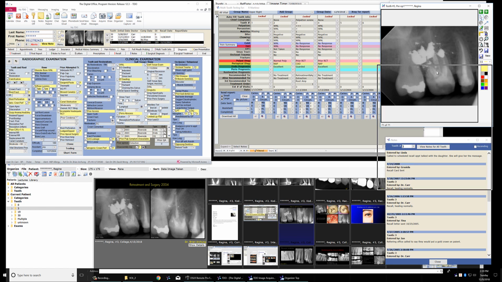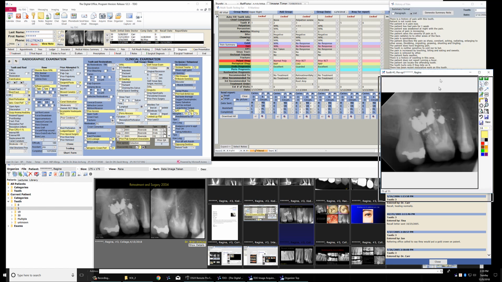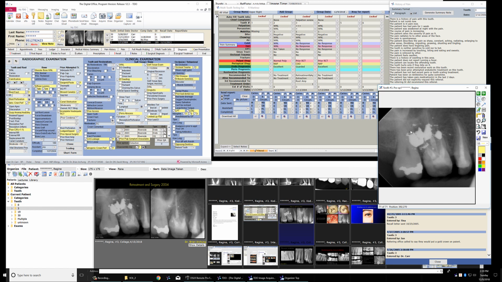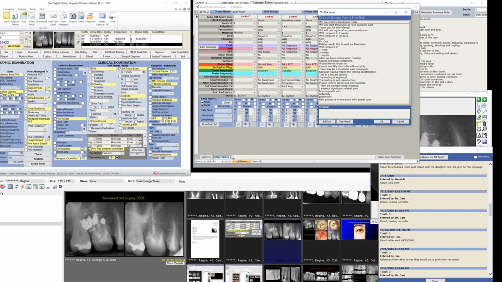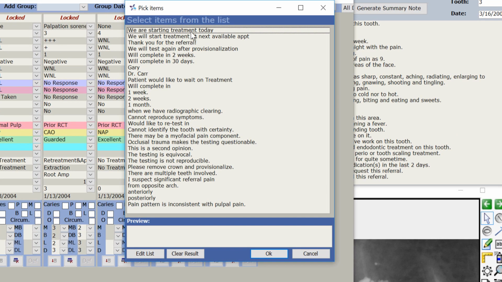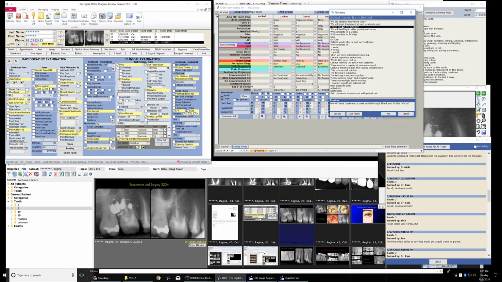Sometimes I'll bring up the x-ray pop-up if I just want the x-ray up in front while I'm actually doing the testing. I'll enter my select notes at the same time. This allows me to put the notes in that I want on the multi-tooth testing form. I use select notes. I've created some very specialized notes for testing, and I'll go ahead and enter those into the record while I'm actually doing the testing.